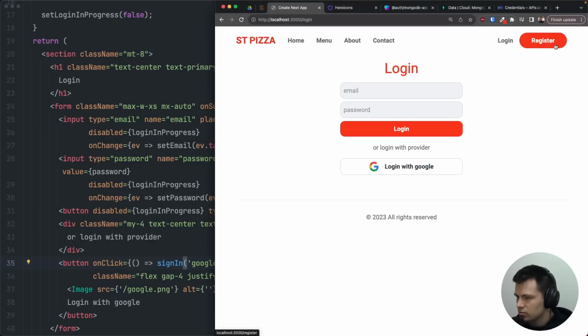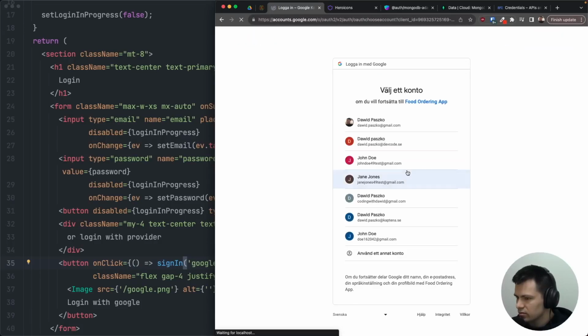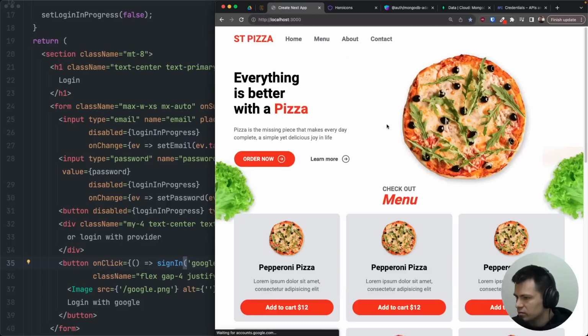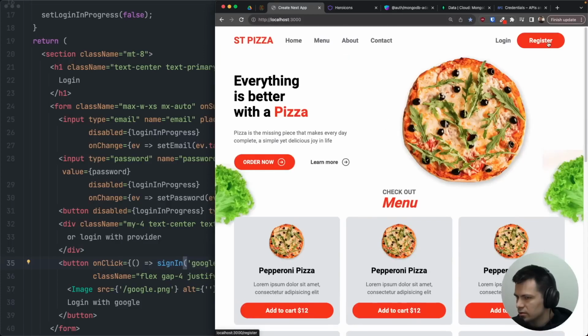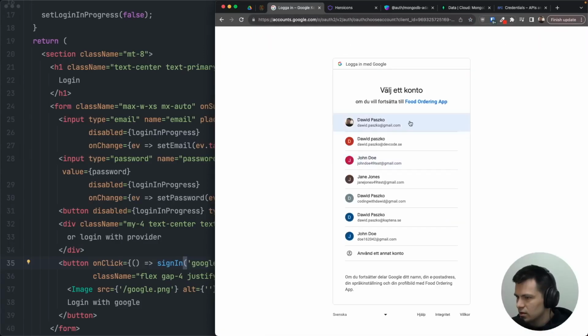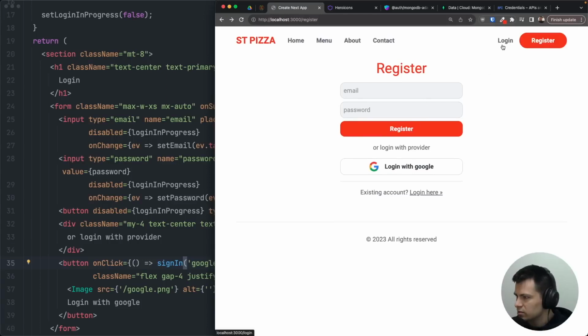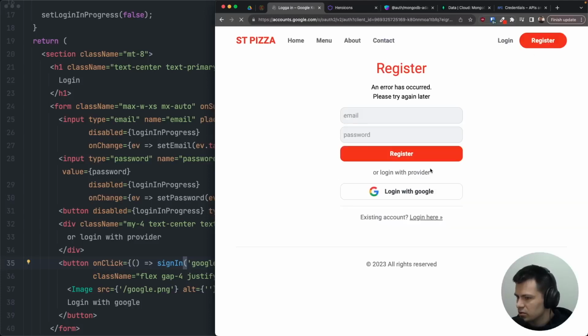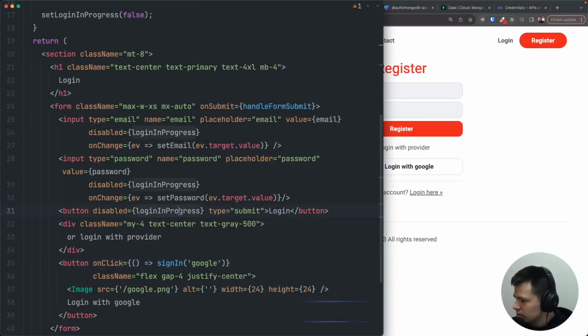Let's do logout and let's try again. Let's maybe try on the register page, login with Google. Okay, it works on the register page. That is weird. Let's try again. Register. Okay, so it works on the register page, but not on the login page. Login with Google. No, it doesn't work. On the register page, it works. So let's see what's the difference.